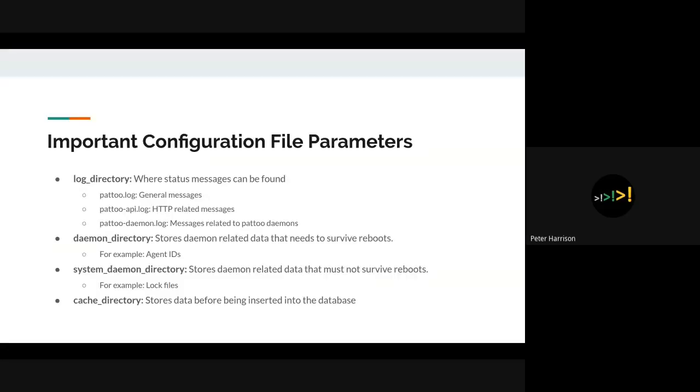I want to give you some background. There are some very important configuration file parameters that everybody should think about. In all the Pattoo daemons that are out there, they share a common file, and that's the pattoo.yaml file. In that file, there are a number of directories that are really important to take into consideration, because it's good for us when we are trying to do troubleshooting.